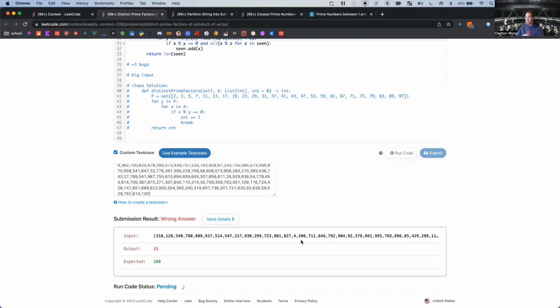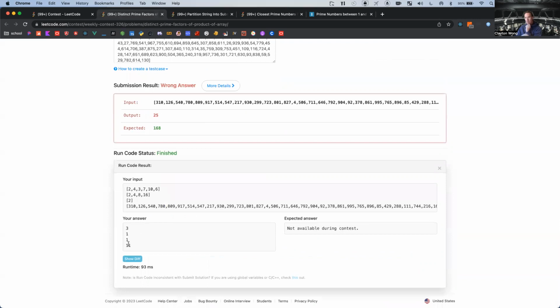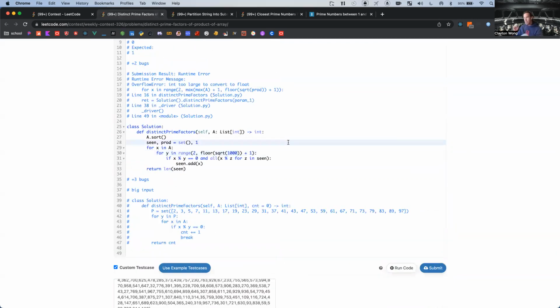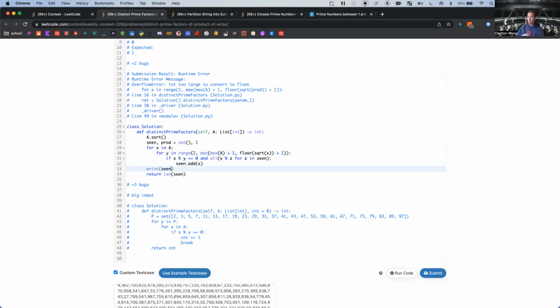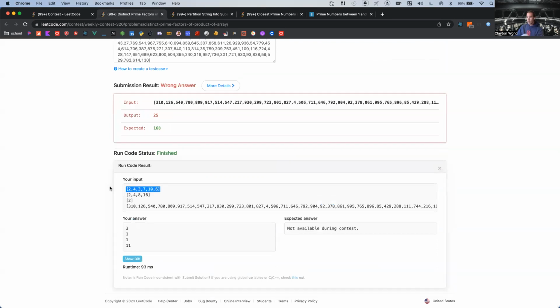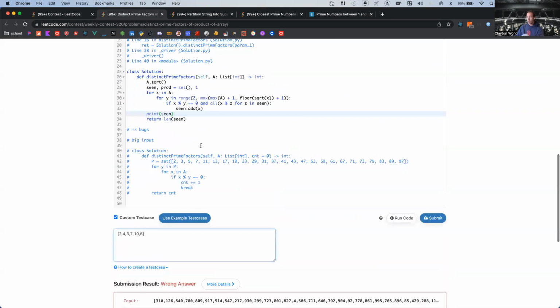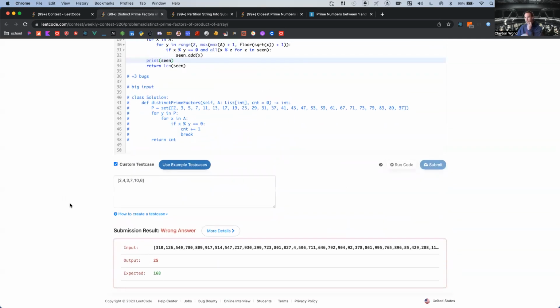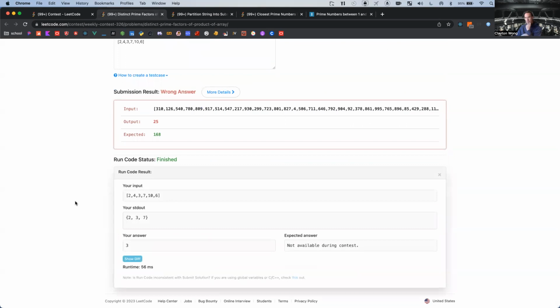Is that cool? I don't know. Let's see. Oh no, it's way off. What the heck? Okay. I think we're getting close. Print seen. Let's just do this guy. Sorted, smallest to greatest. 2, 3, 7. I'm missing the 5.